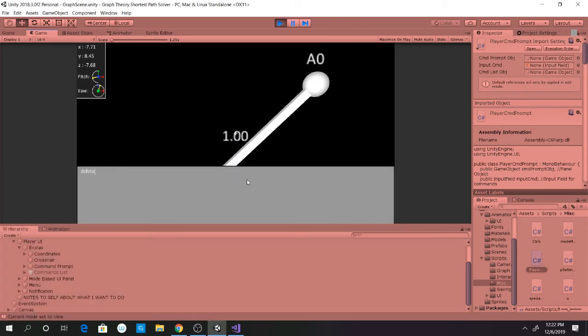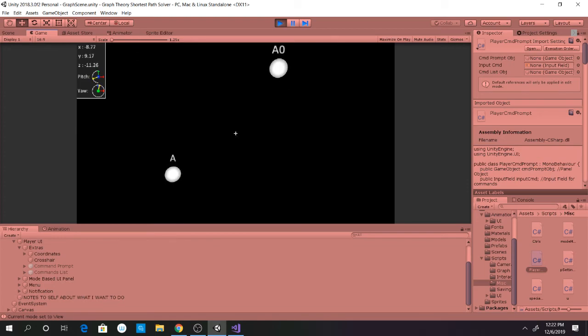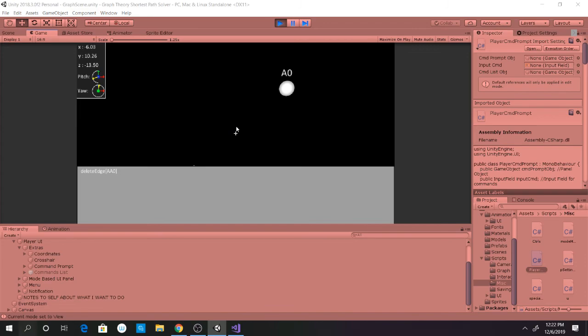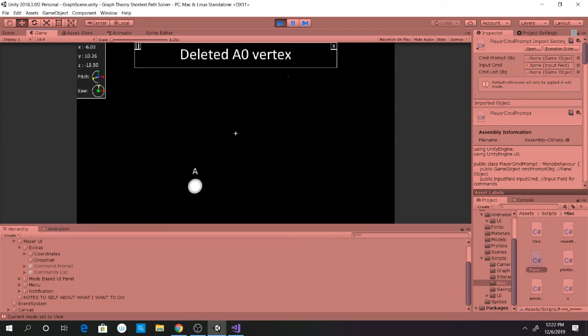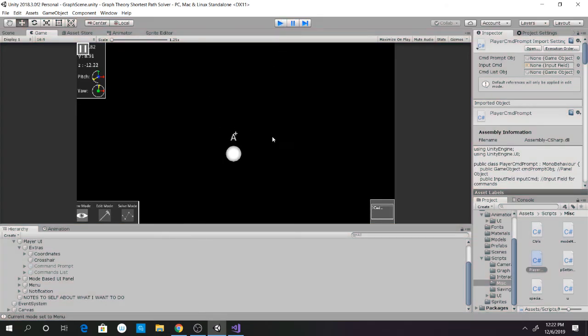So deleteEdge, and we're going to pass in A0 like this. All right, then we can try and do deleteVertex, and we're going to pass in A0. All right, it works. So yeah, that definitely works.